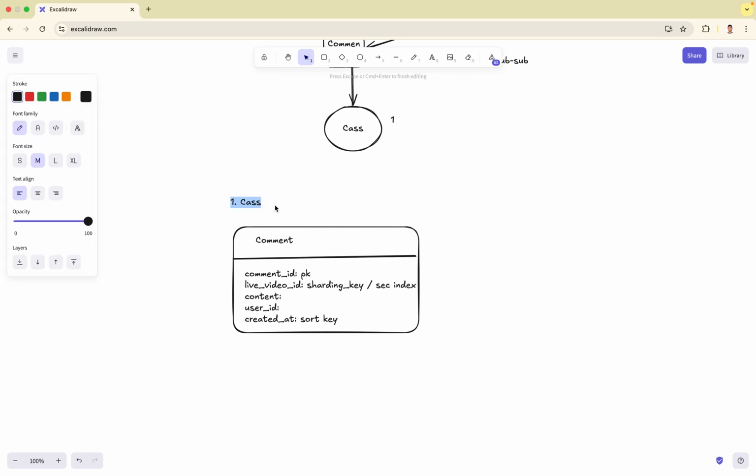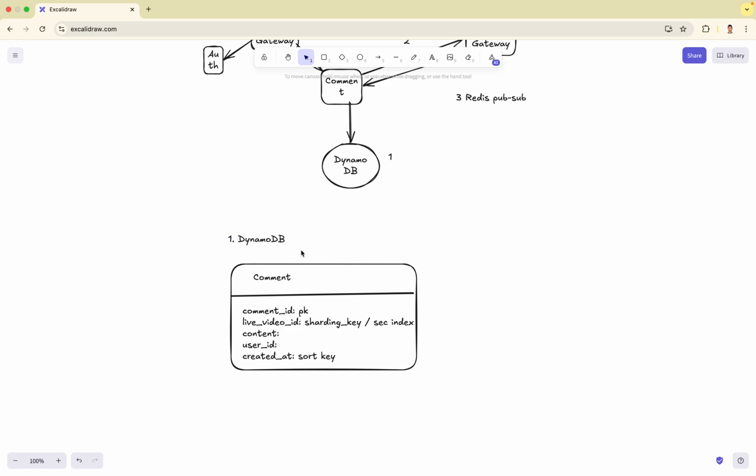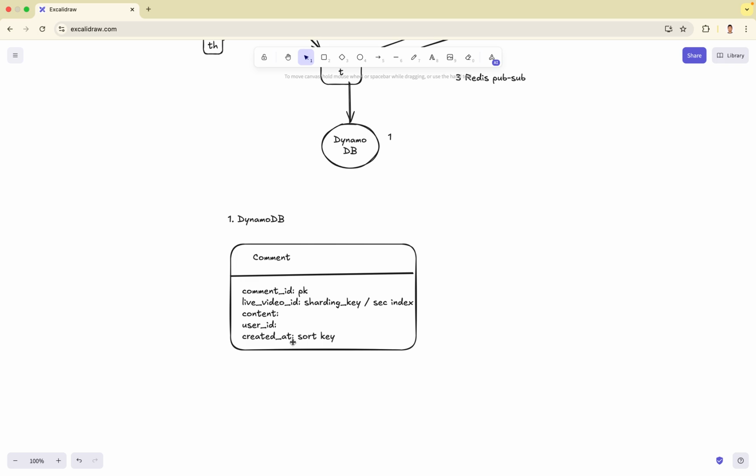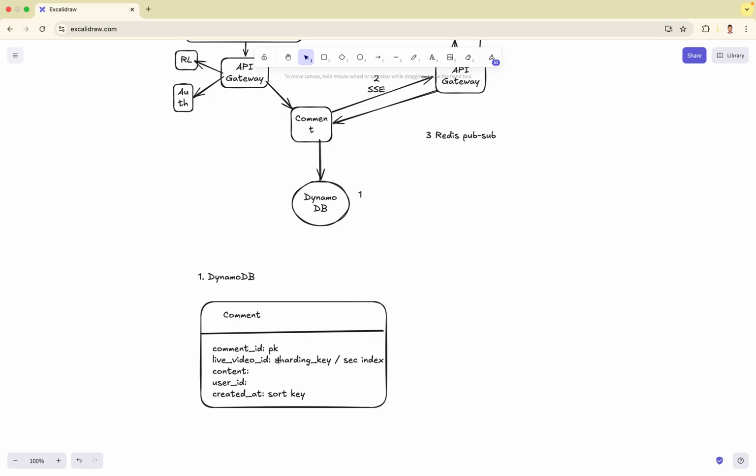Oh, actually, let's not use Cassandra. Let's use DynamoDB. I think DynamoDB will support the pagination in the design, so feel free to read more on how to query DynamoDB for pagination. I think yes, let's use DynamoDB.